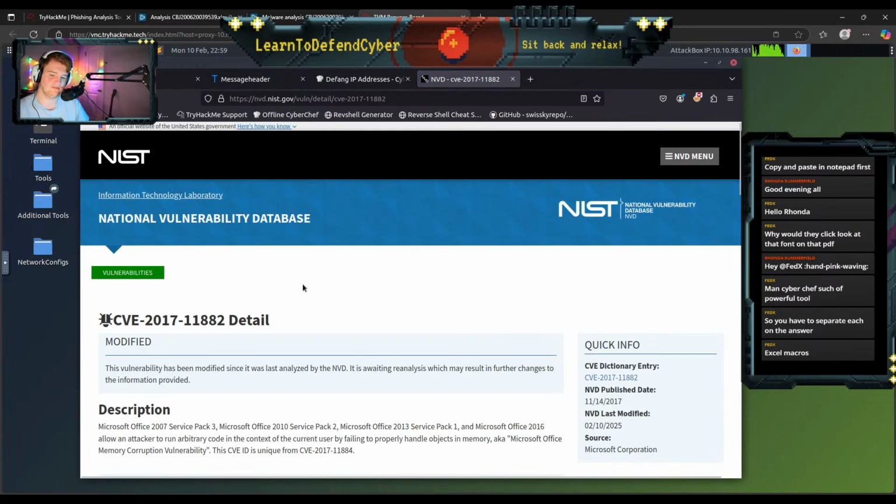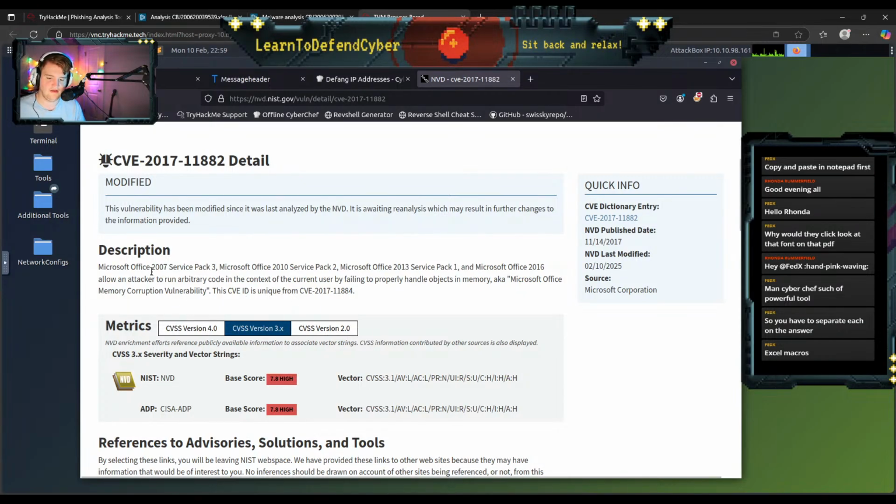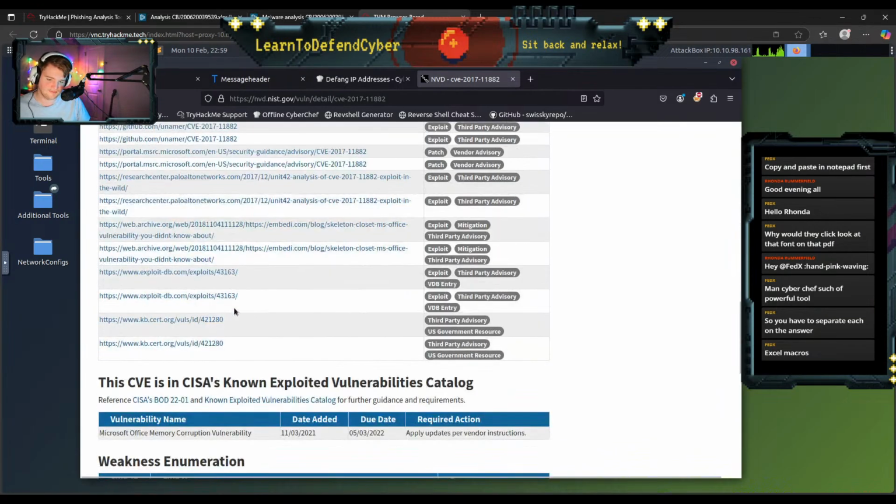What is this doing? Microsoft Office 2007 Service Pack 3 and Service Pack 2, and a bunch of different affected memories, allows an attacker to run arbitrary code in the context of the current user by failing to properly handle objects in memory. Okay. So, it's basically abusing the memory to run arbitrary code with macros here.